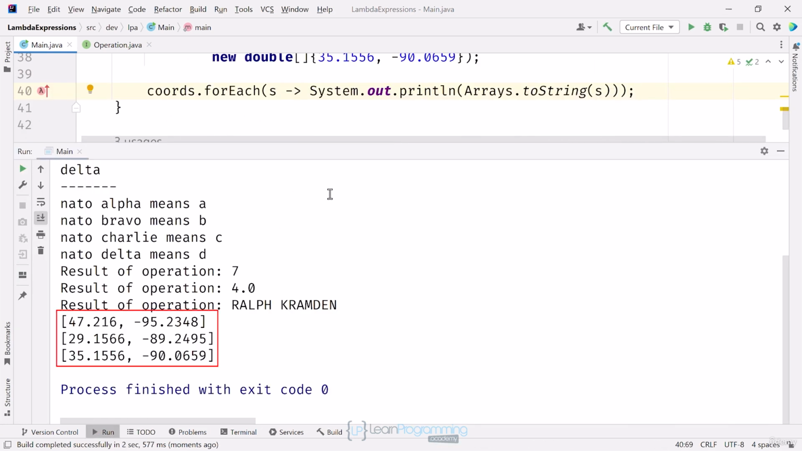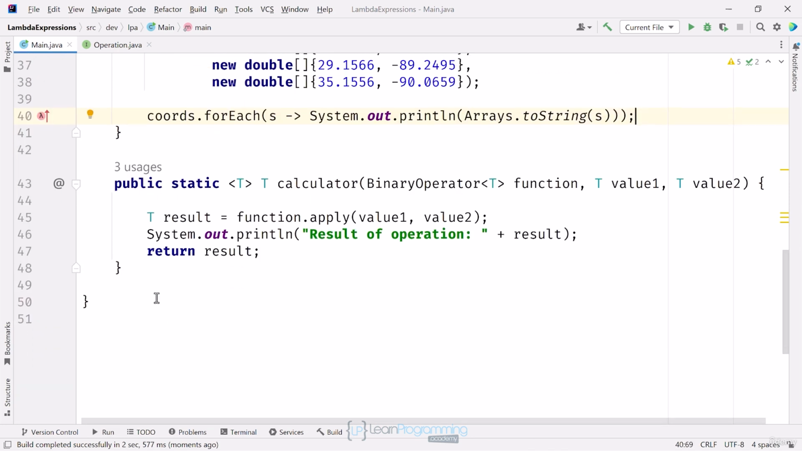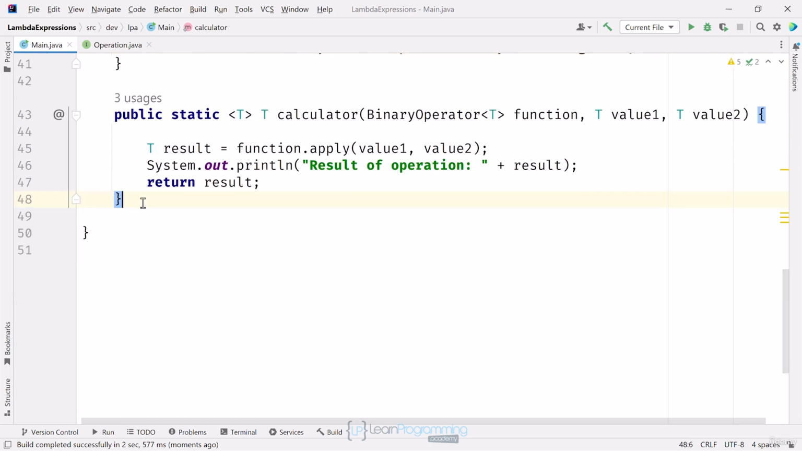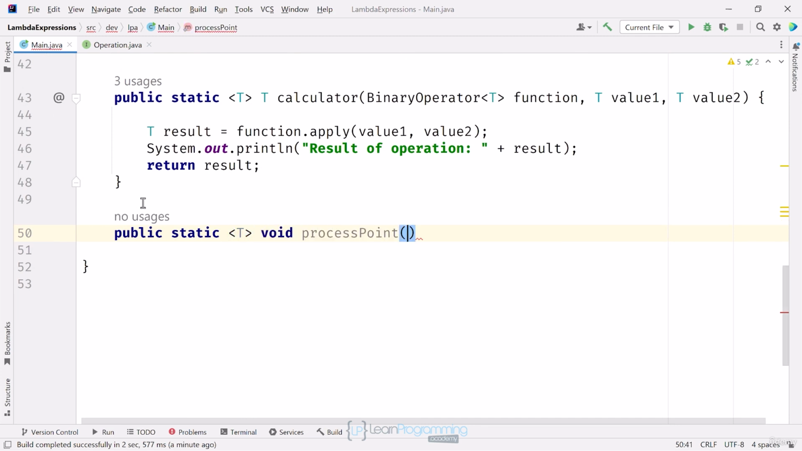I get my coordinates printed out, one for each line. But what if I want to print this out in a different way? I'll do this now, demonstrating a BiConsumer functional interface in the process. My method will again be a generic method with no return type, void, and called processPoint.